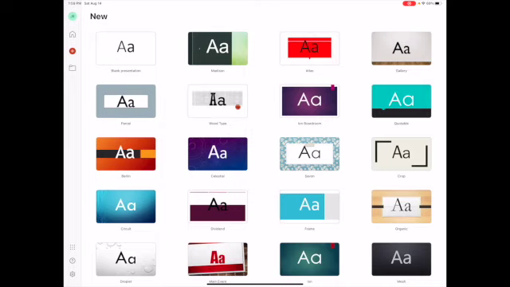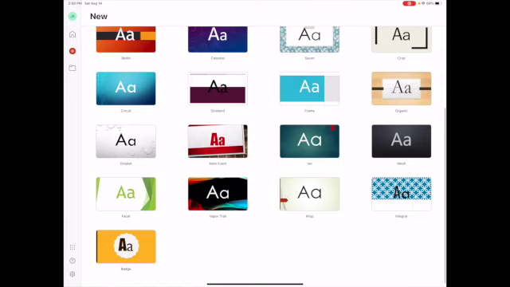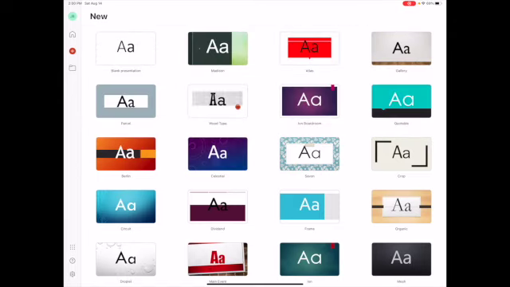And then once you're logged in, it may take you either to your recent folder if you've been in before, or in this case I hadn't, so it's going to take me to my new folder. And here you can see a bunch of different templates that I could utilize. I'm going to go ahead and choose this one.